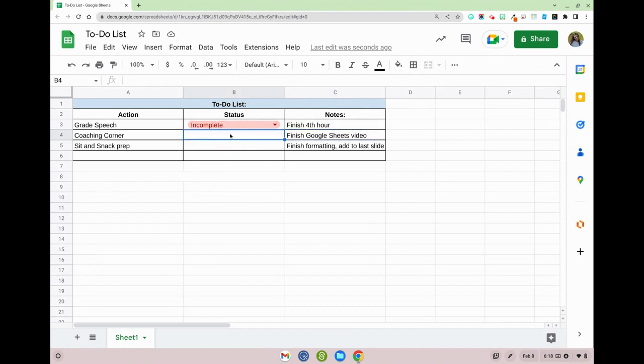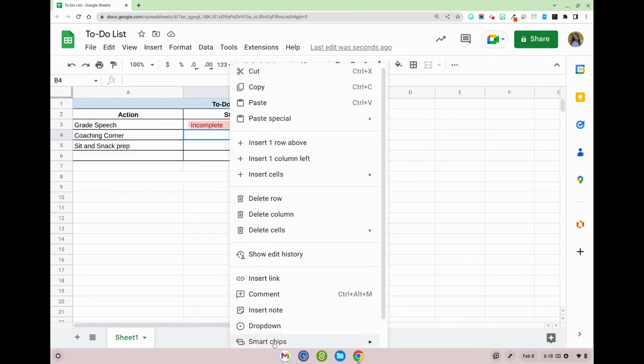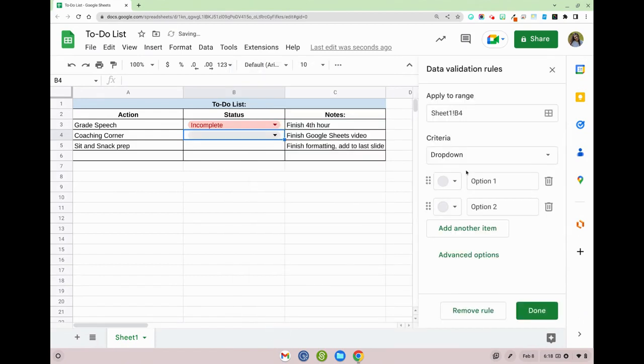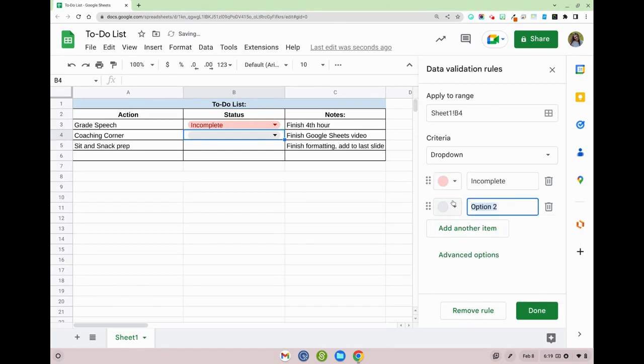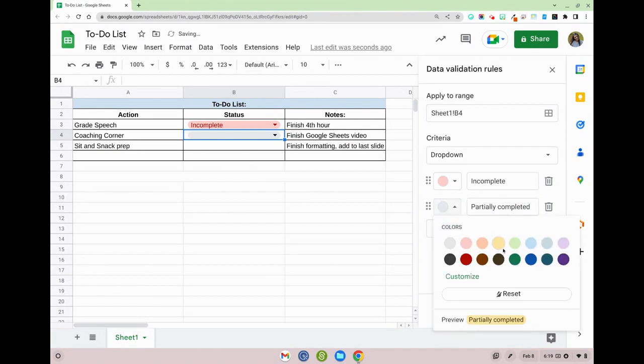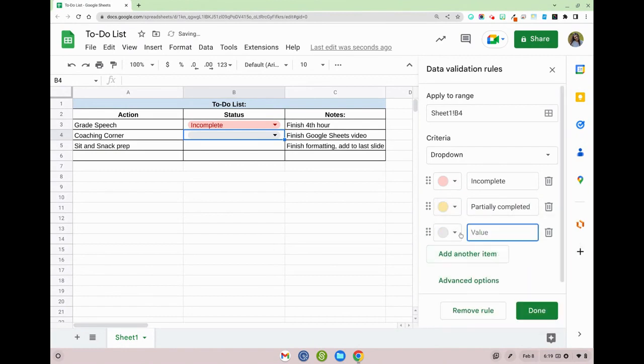Now here I can click on a cell, and if I right-click on it, I have this option to create the drop-down. From here, the drop-down can really look and contain whatever it is that you're hoping for. So for me, I have incomplete, and I'm going to put that in red. I have a partially completed status, and I'm going to put that in yellow, and then I'm going to add another item, and that'll be green for when something is completed.